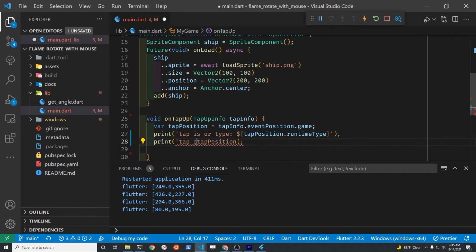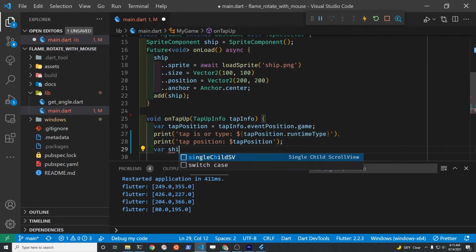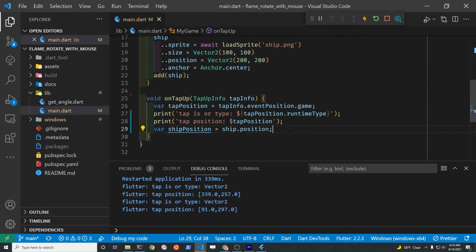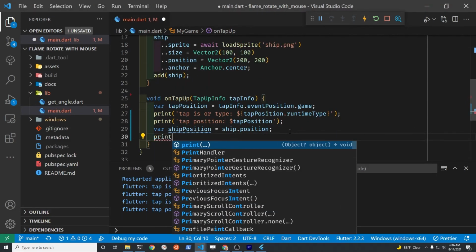The ship is a sprite component, and the sprite component also has a property for position. That's also a Vector2. It uses the same package from the Dart vector math package that Google produced. Just to be clear, we'll store this in a variable called shipPosition, and we can extract it from the name of the sprite component, which is ship.position. So we'll call the variable shipPosition, but it's a property within the sprite component, the position, so we can just easily extract it.